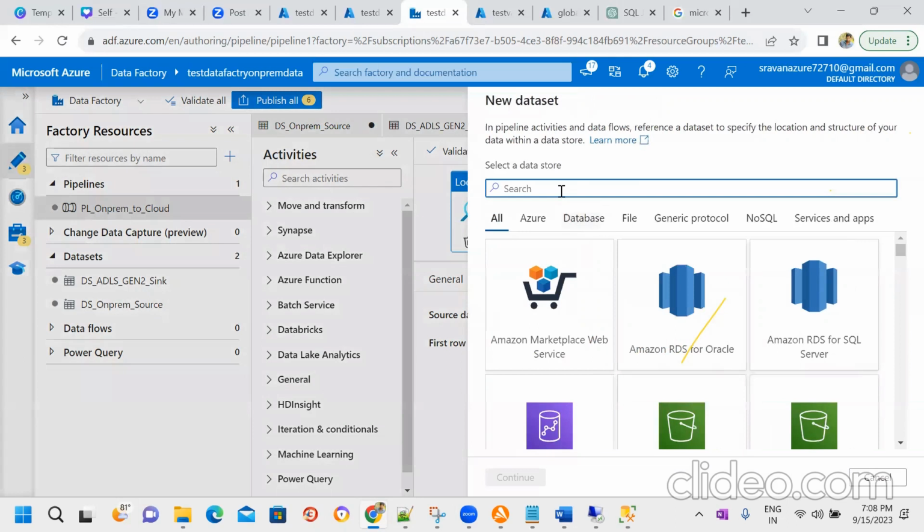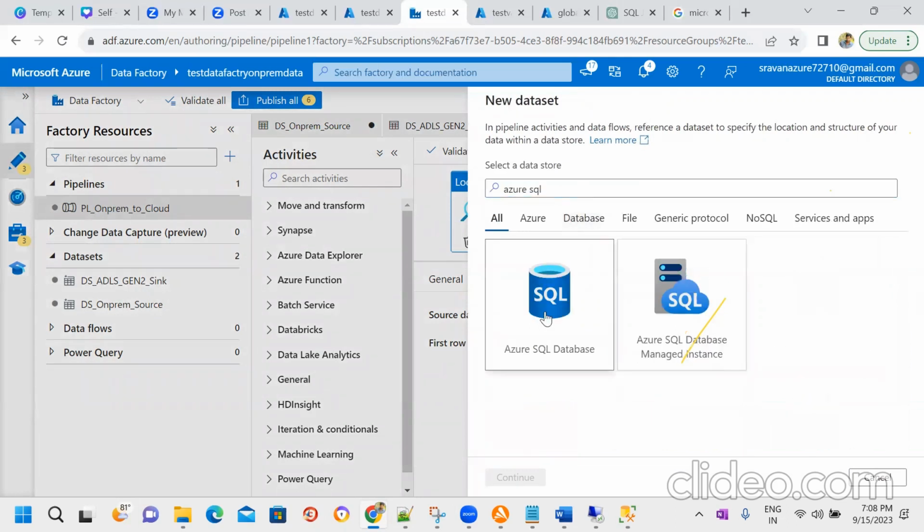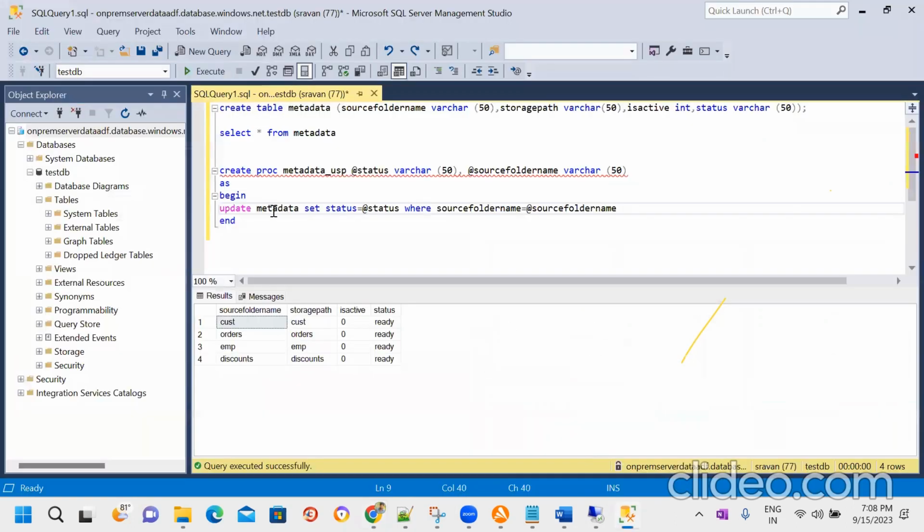Click on new. Let me search for Azure SQL database, because the lookup activity is going to help retrieve the metadata information from the Azure SQL. We have already created the table, and it already has some inserted data. We also have the procedure, everything, but Azure Data Factory doesn't know about it, right?